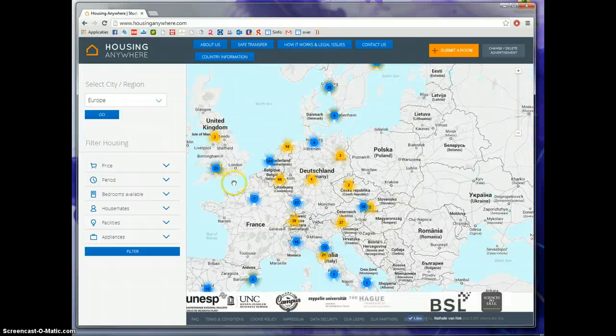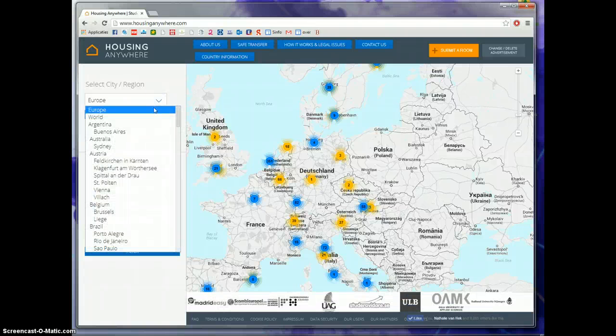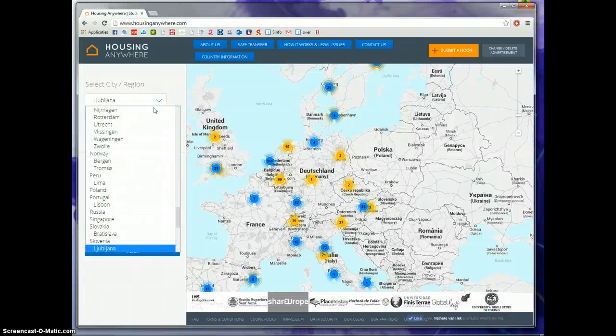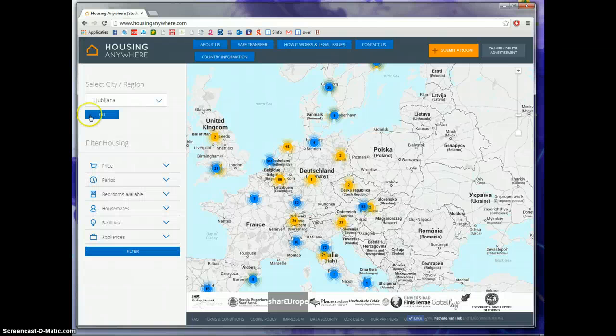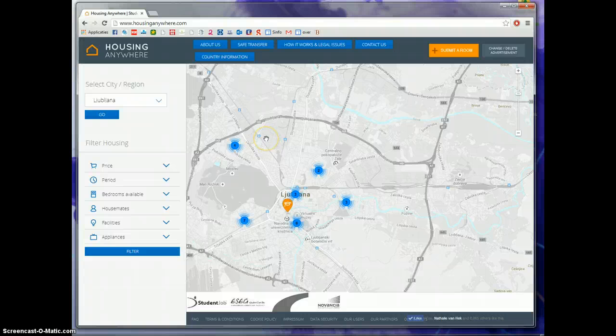So for now we're gonna try to post a room. So for example, I will now post a room in Ljubljana. Go. So then you see Ljubljana in more detail. So now we're gonna show you how to submit a room. So you click here in the top right corner on Submit a Room.